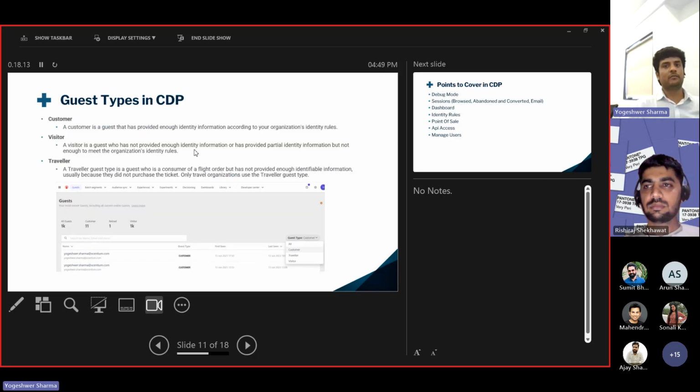Okay. Guest types were already discussed, but I'll give you more detail about the guest types in CDP. There are three basic types of guest in CDP. One is a customer, another is a visitor, and the other is a traveler. A visitor is someone who is visiting your site but is still not identified by your CDP system, that is, a non-user. For identification, CDP uses some algorithm, basically some identification rules.